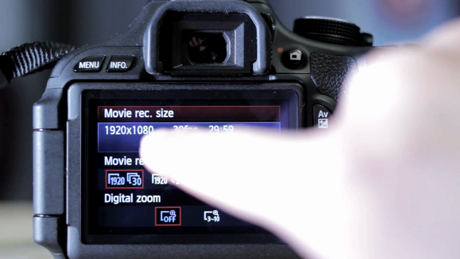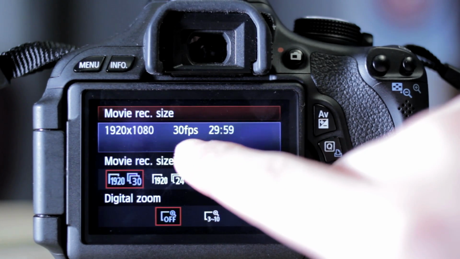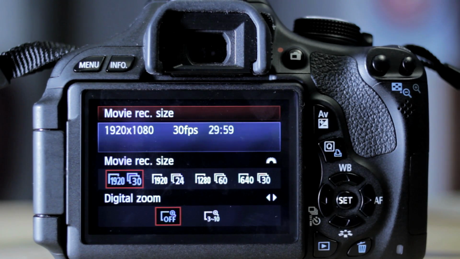Basically, the last number is going to be your definition, your quality. So 1920 by 1080 is 1080p, which is full HD video, and 30 frames per second. You would typically want to use this when you're shooting for the internet or for TV.